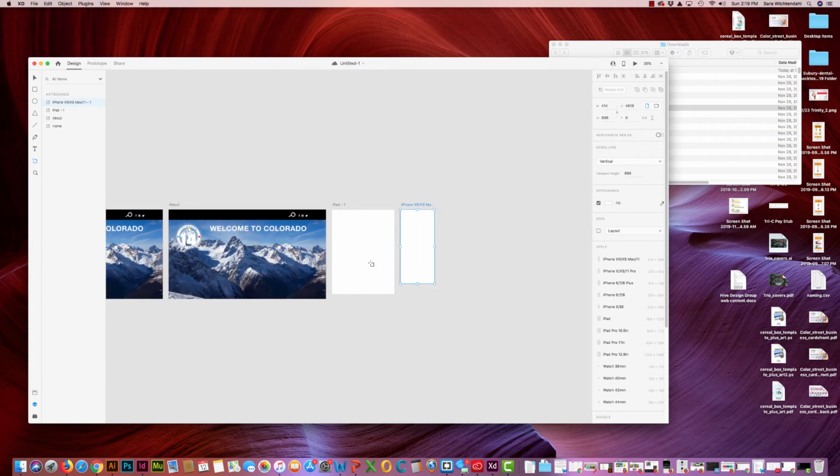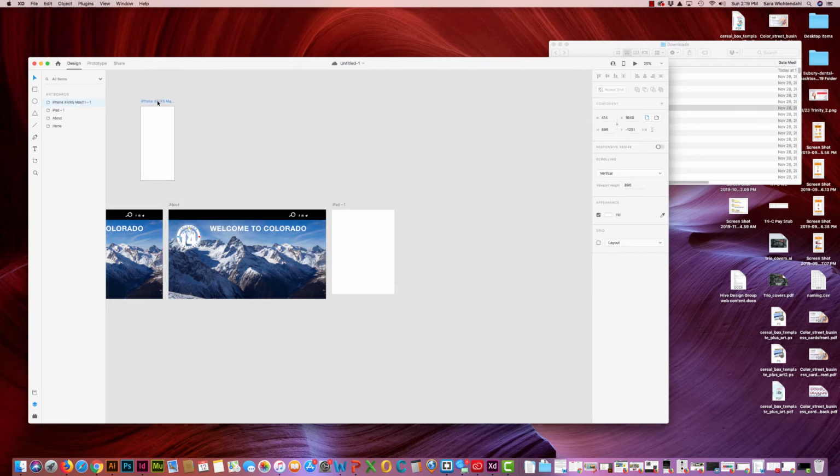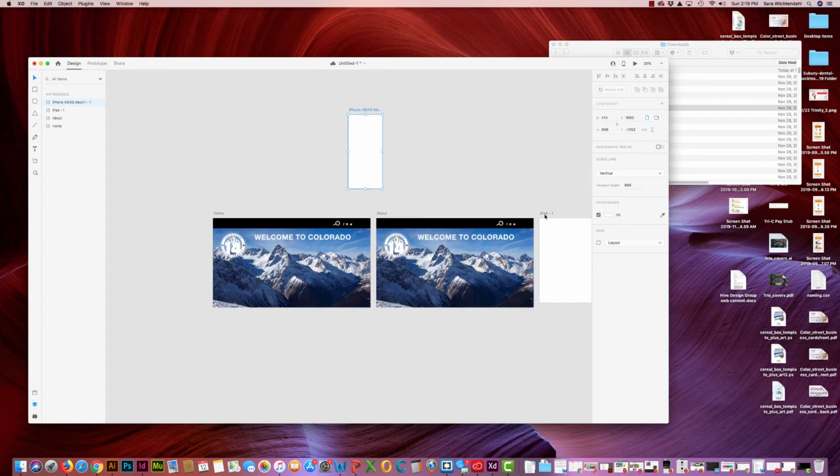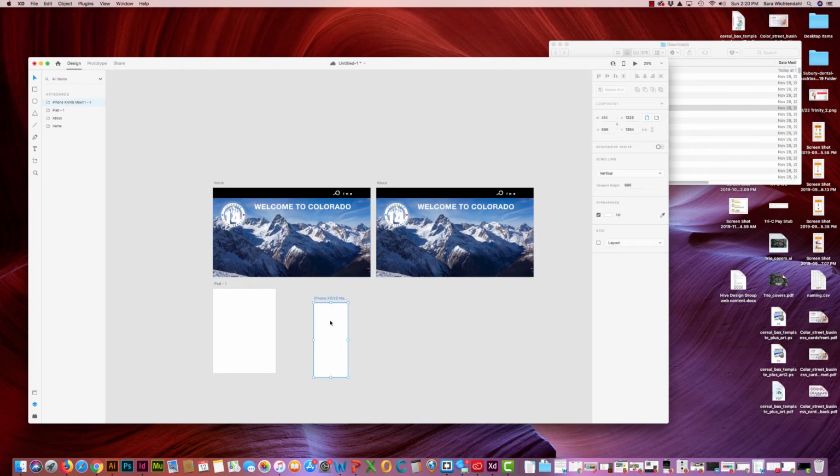So once I have those, I'm going to try and keep myself a little more organized here. Grab my selection tool. I'm going to move my iPad. Just to click on the whole artboard, I'm going to click on the name iPad 1 and drag it underneath here because I'm going to turn these into the home pages for tablet and for mobile.